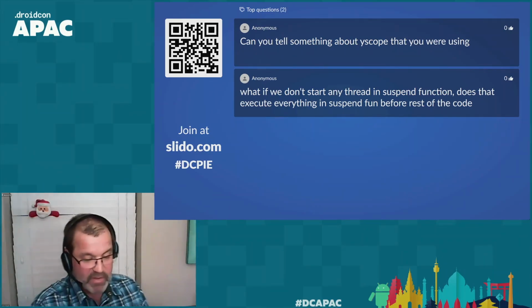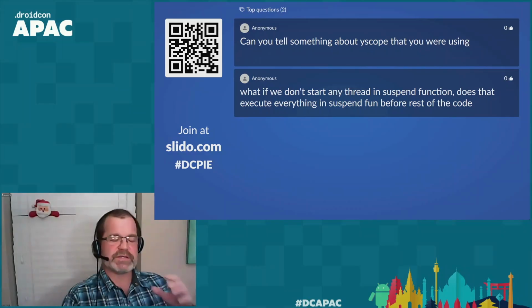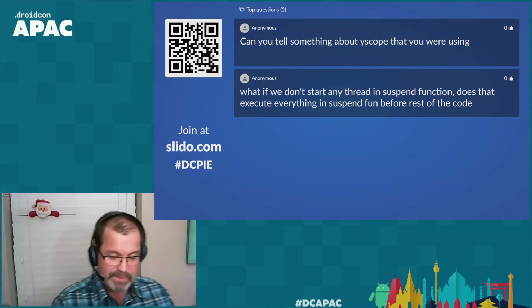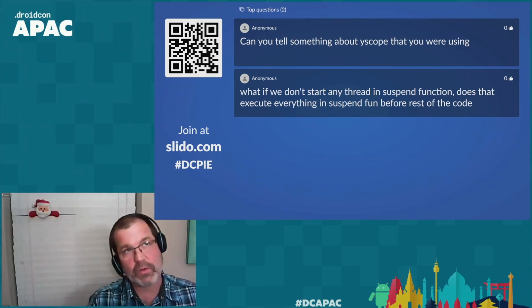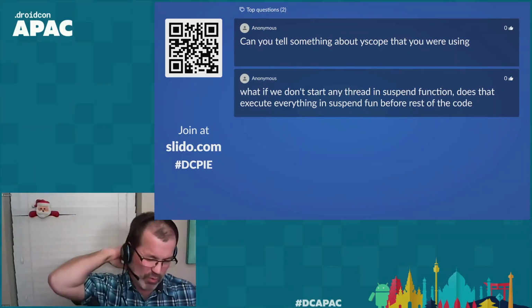But in fact, you might get a warning. I forget if you've written a suspend function, right? If you put the suspend keyword in front of a function declaration, and if you don't inside of there switch threads, or if you don't call another suspend function inside of it, I think you get a compiler warning.